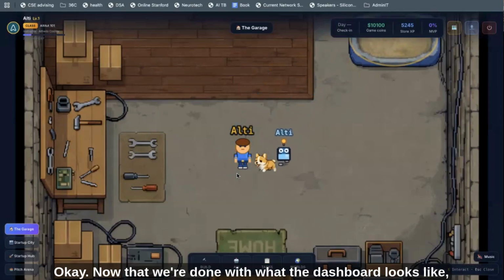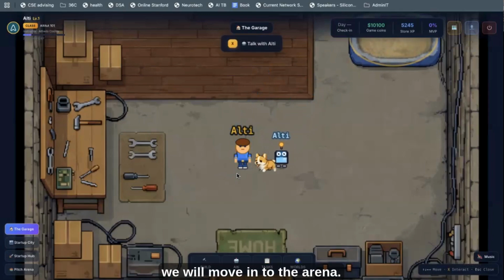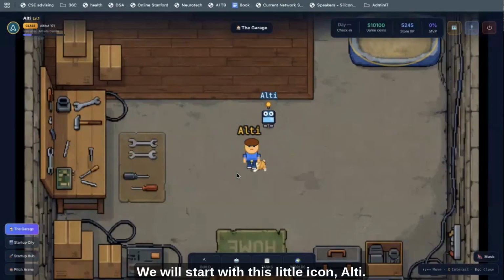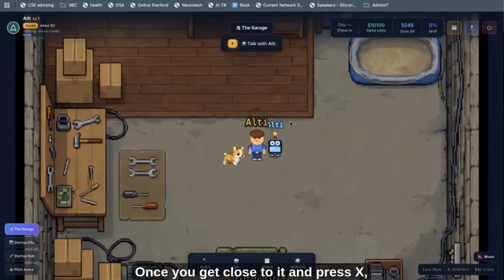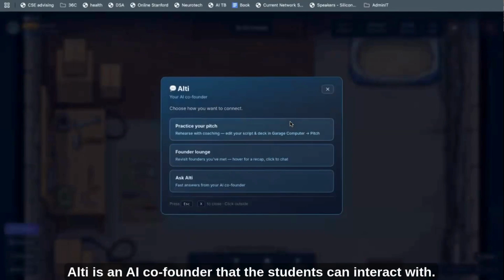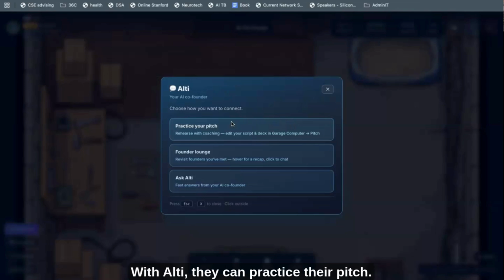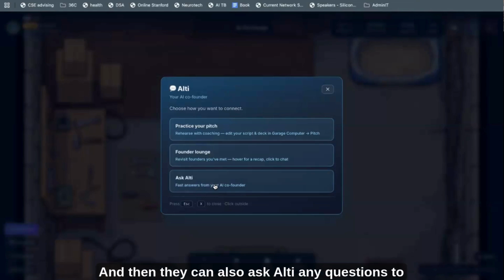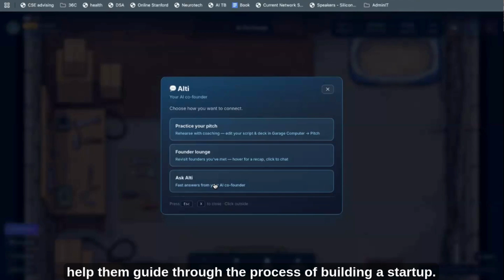Okay, now that we're done with what the dashboard looks like, we will move in to the arena. The garage has a lot to offer. We will start with this little icon, Alti. Once you get close to it and press X, Alti is an AI co-founder that the students can interact with. With Alti, they can practice their pitch, they can go to the founder lounge and interact with the founders that they've met, and then they can also ask Alti any questions to help them guide through the process of building a startup.